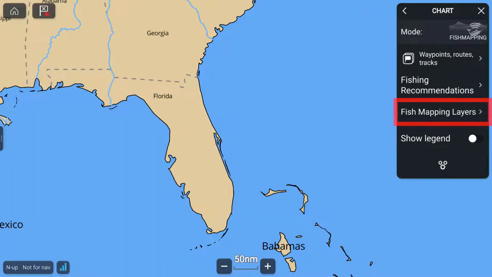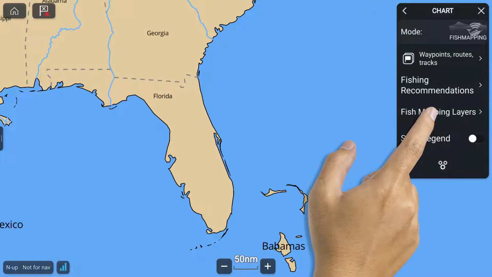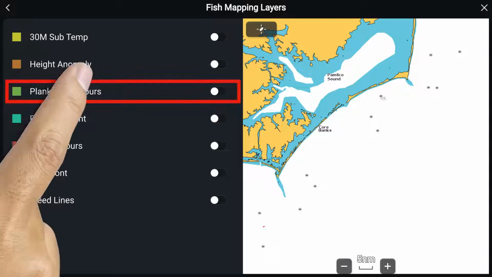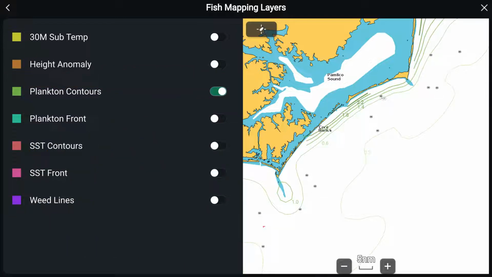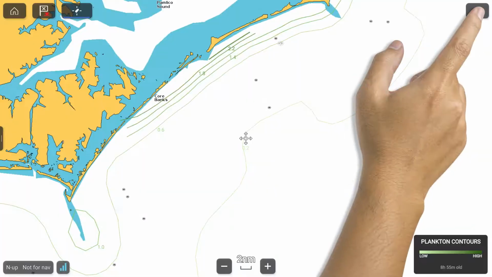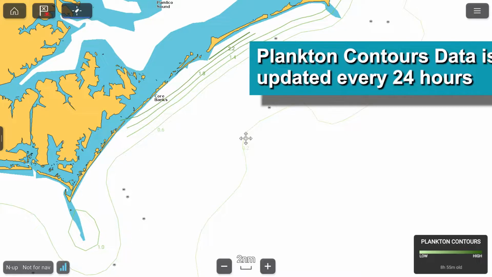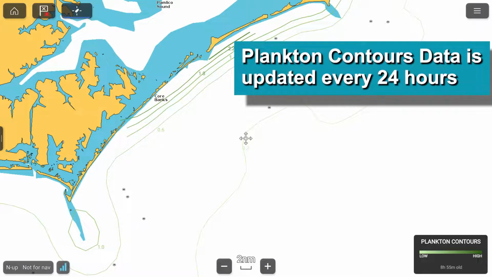Next, select the Fish Mapping Layers button. You should now see several categories. Select Plankton Contours. Press X to view the plankton concentration contours on the full screen. This feature shows areas of plankton concentrations. This information is updated every 24 hours.